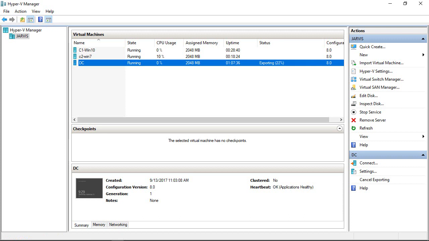This is the fastest way to repurpose and create more VMs in your lab. So you can do the same for your Windows 7, Windows 10. You can create as many as you need. So your lab will have like one domain controller with like 10 different clients.